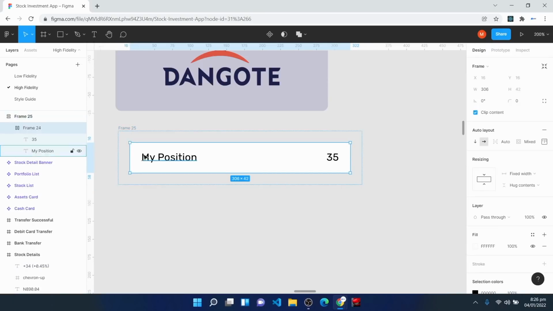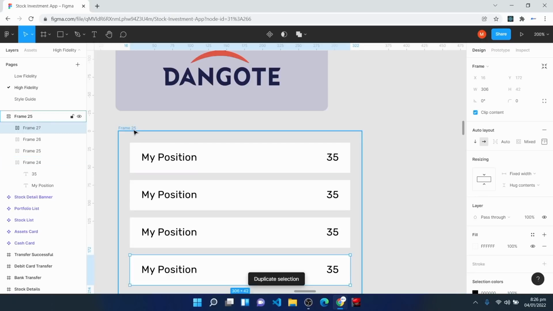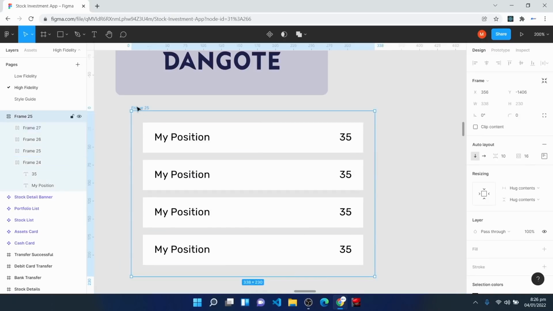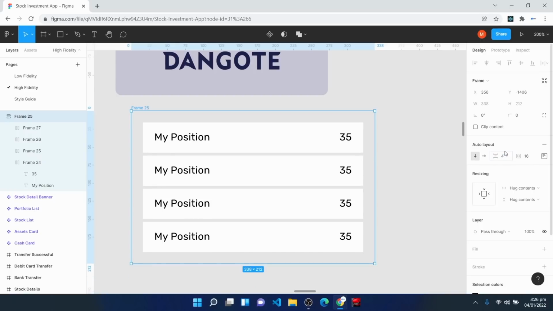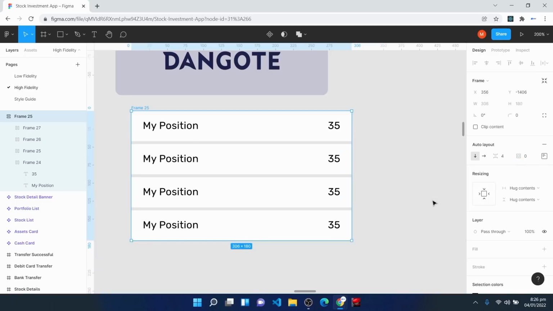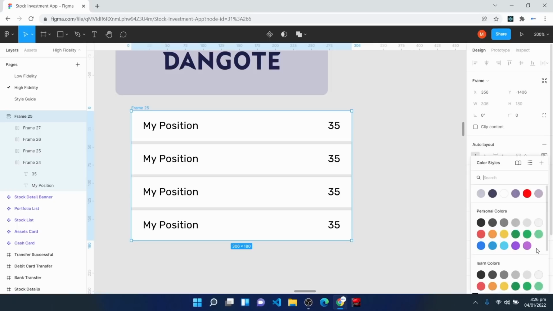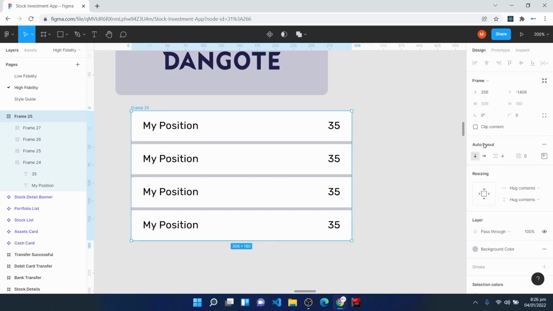I would select it and duplicate it vertically, just like this. Now I would select the frame 25 auto layout, then set the space between the items inside the auto layout to 4. When I do that, I would change the padding around items value to 0, just to have that. Now I would set the color for this frame 25 auto layout to this. Now I would set the corner radius value for this auto layout to 8.